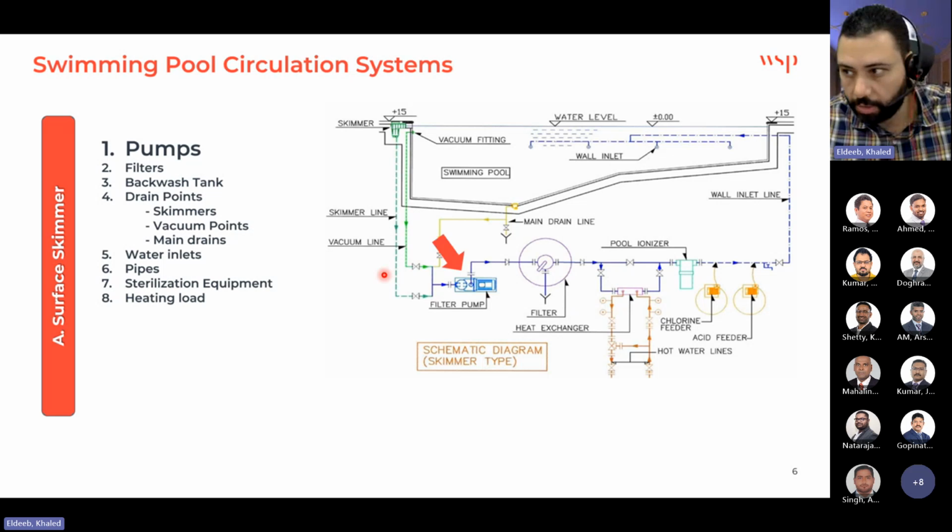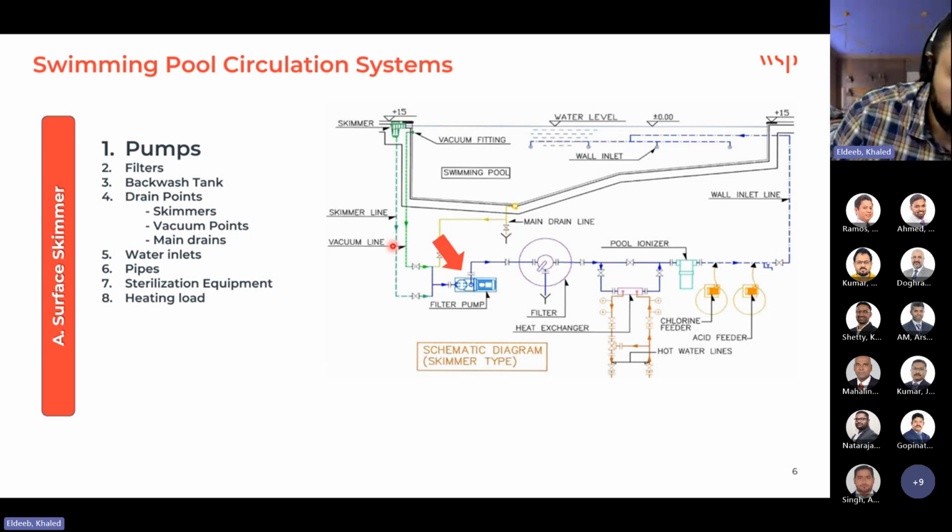Guys, any question? As we agreed, if you have any question, raise your hand and I will answer whenever possible. Okay, so now we will start with the pump.